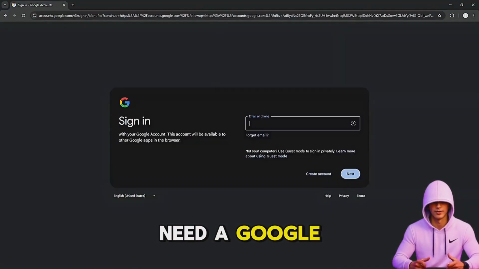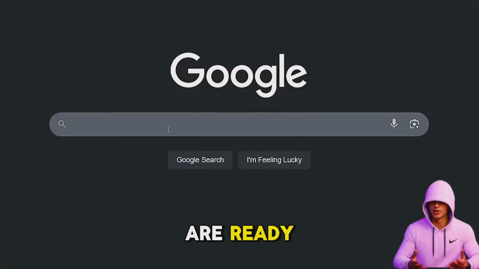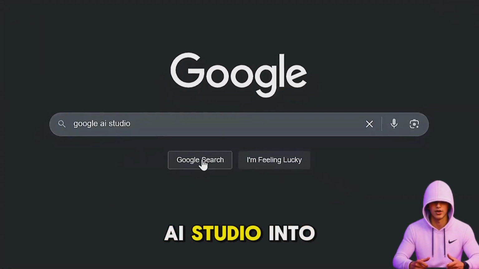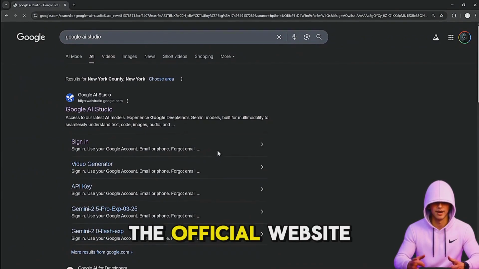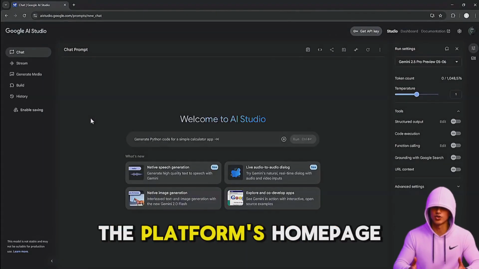First, you will need a Google account. As we will be using Google's AI video generation tool, make sure you are signed in. Now that you are ready, simply enter Google AI Studio into the search bar. You will see the official website as the first result. Just click that link to be taken straight to the platform's homepage.